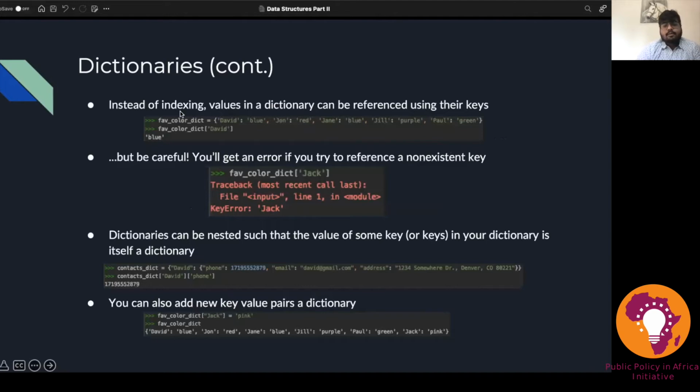So instead of indexing, values in a dictionary can be referenced using their keys. This is what I was talking about before. So if we do fave color dictionary, this is the name of our dictionary, right? The first key is David, and the value corresponding to it is blue. So for John, red; Jane, blue; Jill, purple; Paul, green, right?